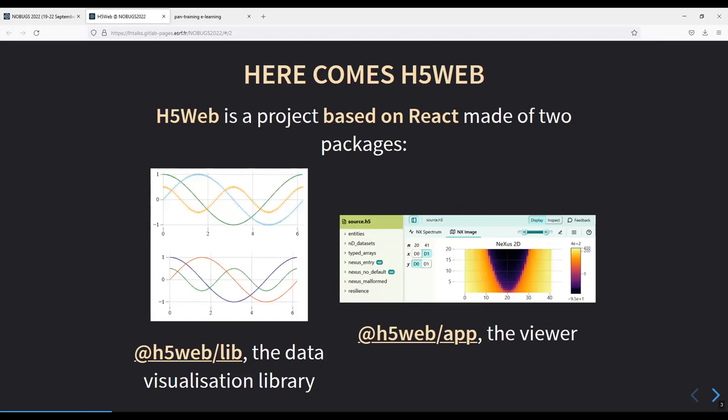H5Web is a project based on React, which is a JavaScript framework that we chose at ESRF to develop our web applications. And let me just tell you that H5Web is open source. All the development happens on GitHub. You can check out the links that I will give at the end of the presentation afterwards. H5Web is made of two packages. The first one is called H5WebLib.